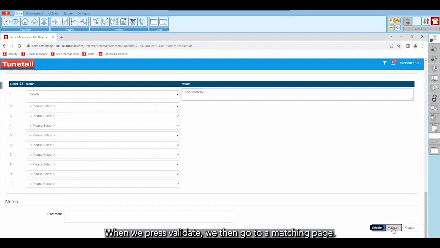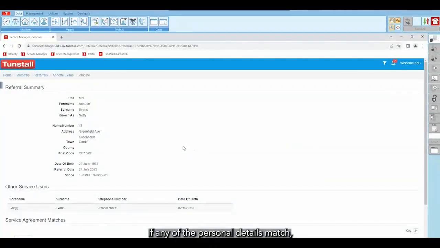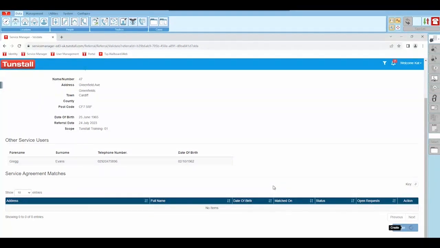When we press Validate, we then go to a matching page. If any of the personal details match, such as name, date of birth, address, then it will show here. This stops creating duplicate service agreements. If there are no other matches, then we can go ahead and create the agreement.